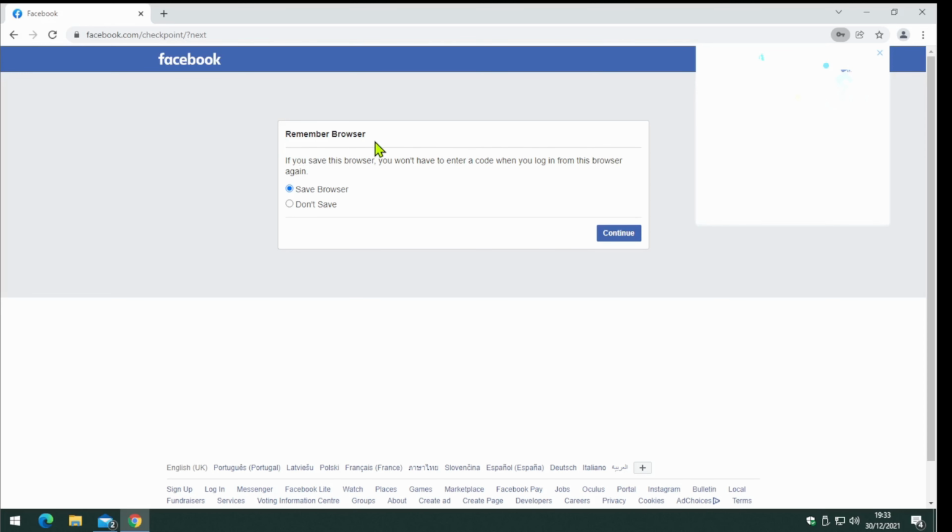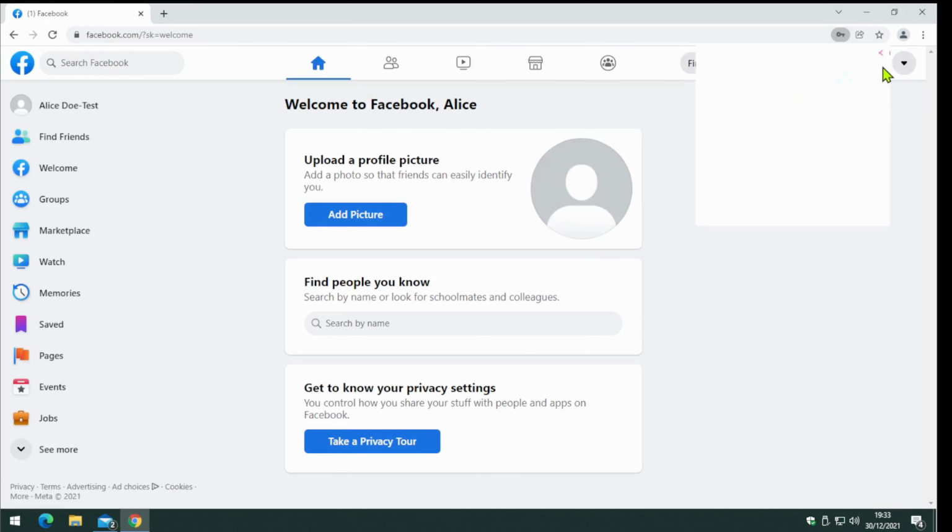So we put the code in, and now we can say remember the browser. So this is a computer we're going to use more than once. So we'll just say save the browser and continue. This was a temporary computer we weren't going to use very often. We just say don't save and then click continue. And then we're logged in using a temporary account.